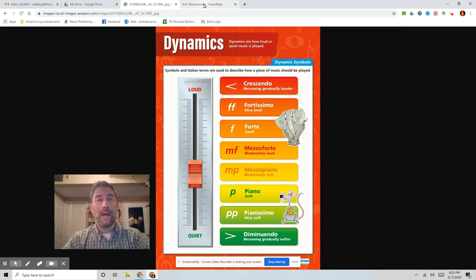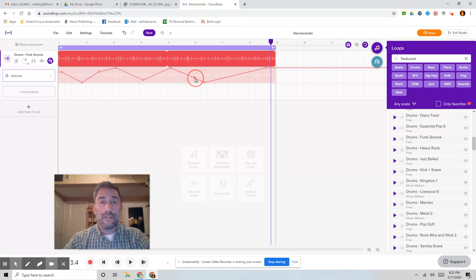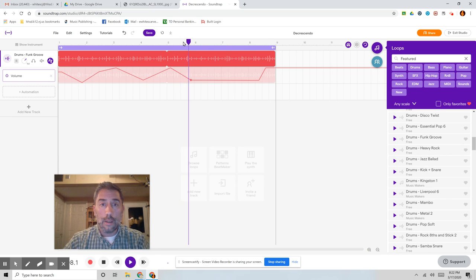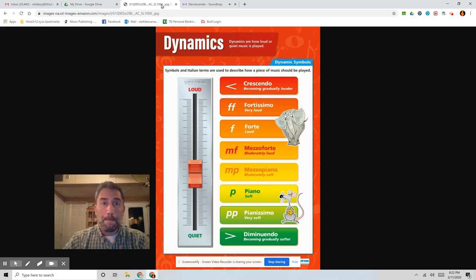All right. If you have the automation staying low for a long time, right? If it's just staying low like this, you can barely hear it. That's pianissimo, and it's staying pianissimo. It's not getting louder, it's not getting softer. It's just going along pianissimo.